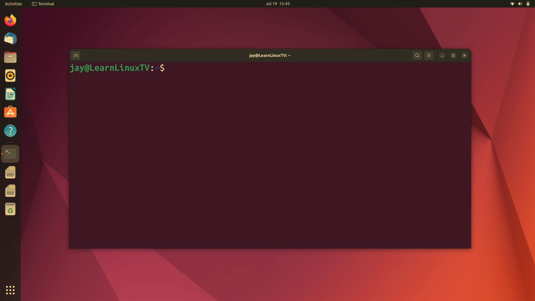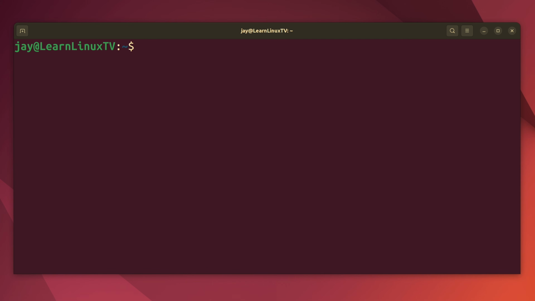So back here on my Linux install, I've already opened up a terminal, and I've also inserted my SD card as well. So let's get started. The first thing that we're going to do is run the lsblk command. What this command will do for us is show us all of the storage devices that are attached to our Linux system, which will include any SD cards that you might have inserted.